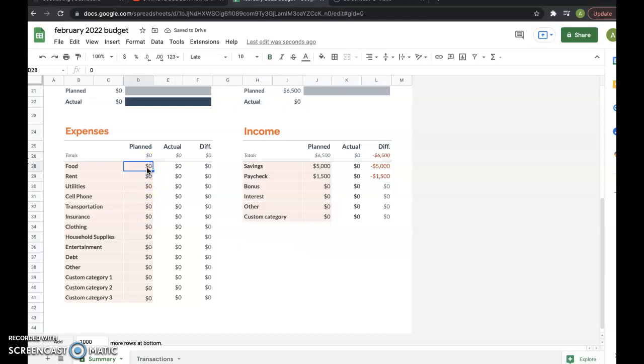Food, my parents genuinely pay for my food, so I'm gonna put $100 a month. I don't pay rent and I don't pay utilities. I paid $25 for my cell phone. Transportation, let's see, I probably pay $100 in gas a month. Insurance, I don't pay for insurance.